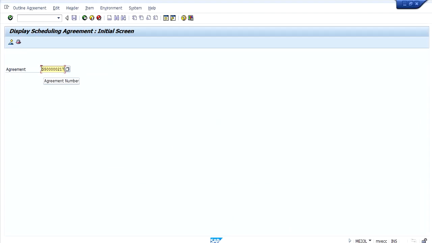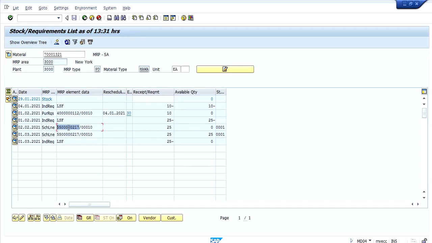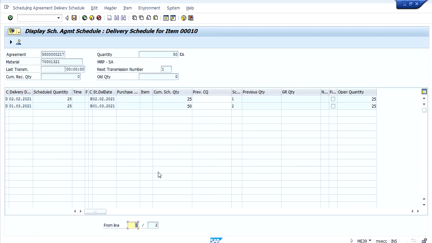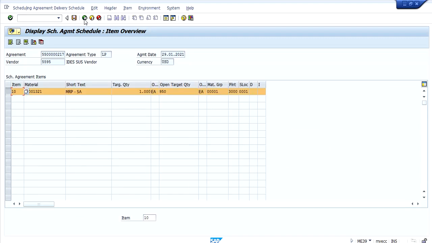Here you can see the agreement we have created is 217. The same appeared here. Now if we go to display, this will go into the scheduling lines transaction. Here we can see for the second month it has taken 25 quantity, and for the third month it has taken another 25 quantity.